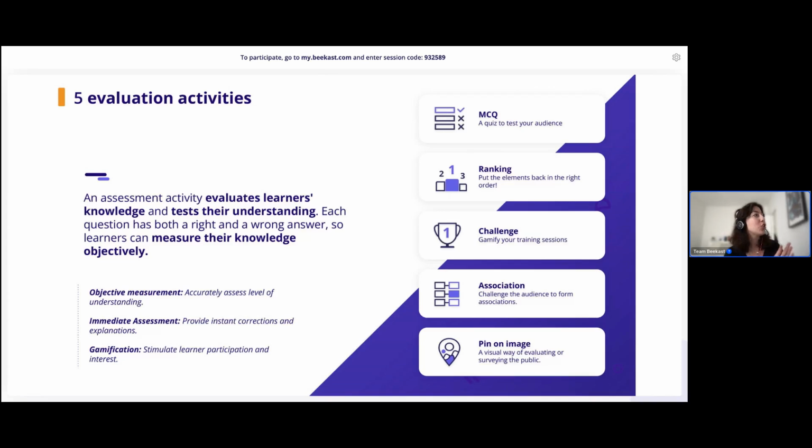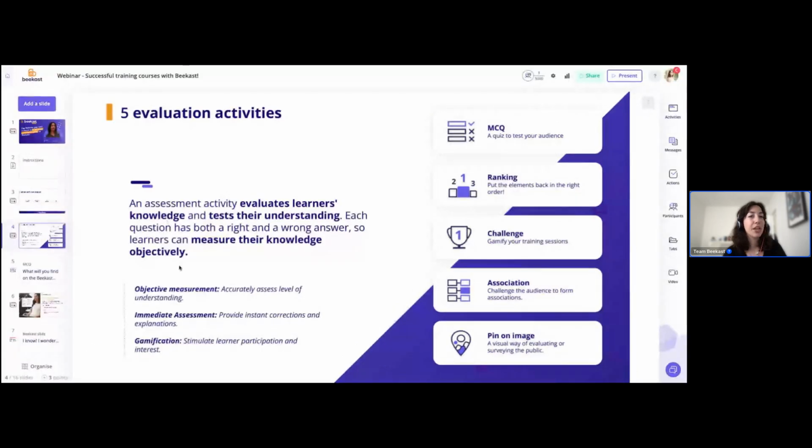And I just wanted to show you very quickly on an MCQ what also makes the difference between a normal Beekast activity and an evaluation activity, and that is the score. So we have this extra element, and let me just share with you. Here we are. So welcome to the backstage of a Beekast session. You're now in my facilitator screen. So this is what I see while I'm showing you all of the slides.